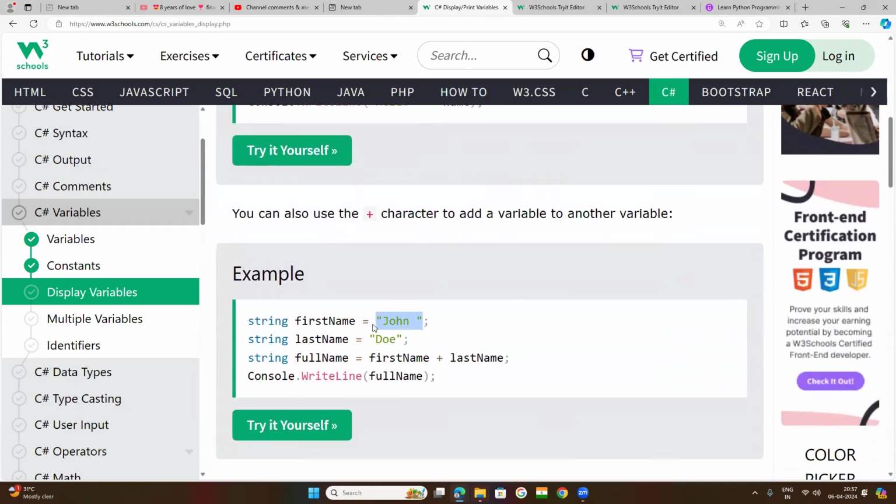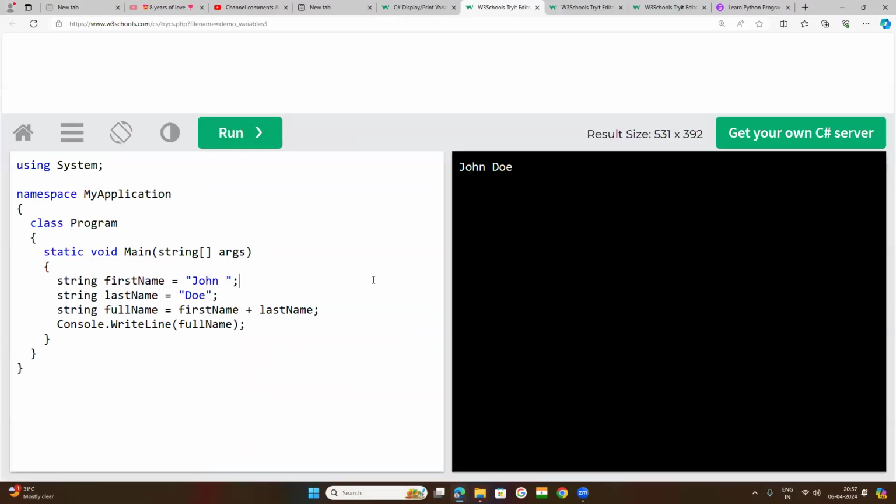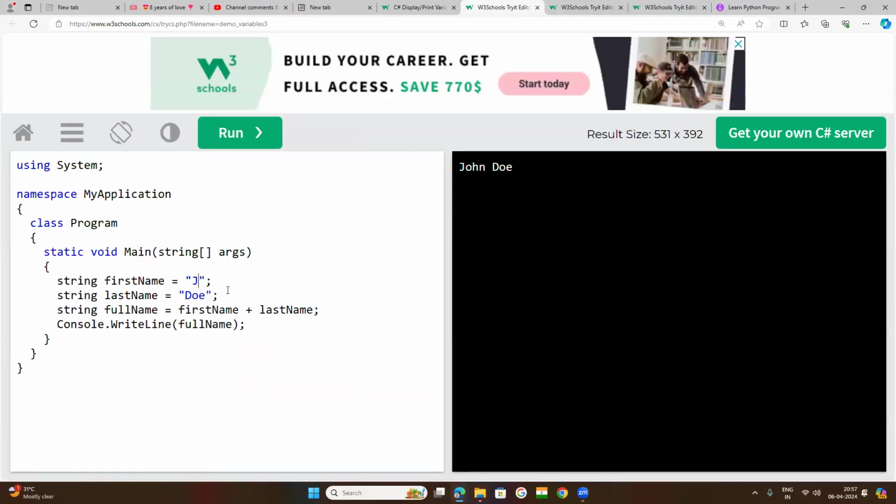The two variables have their values. These two variables have different strings. If you want to add them, you can use the plus operator. Now what happens? John Doe. You will get John Doe. Here, if you change this to Vasu Rao and write this as first name, you will get Vasu Rao. So to add two strings, you can use the plus operator.